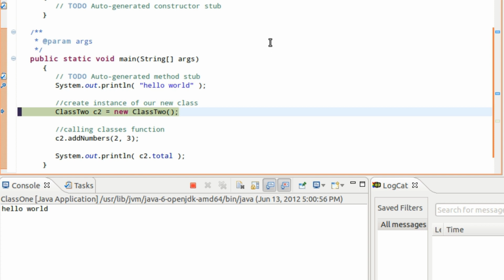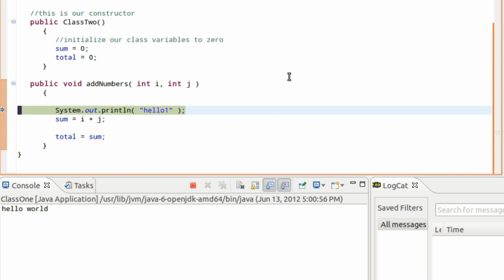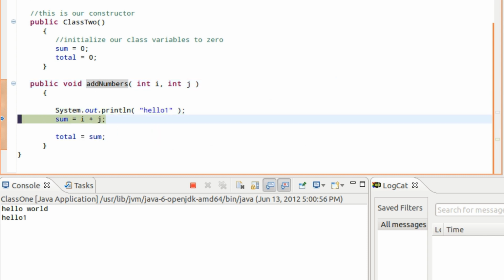So the next thing I'm going to do is press F6 again. And so now we're on this add numbers function. Well, I want to trace into this function to see what's going on, so I'm going to press F5. And so now I am inside of our other class, and I'm calling this add numbers function. I'm going to press the F6 key to step over the print. And so now you can see hello one down here in our console.